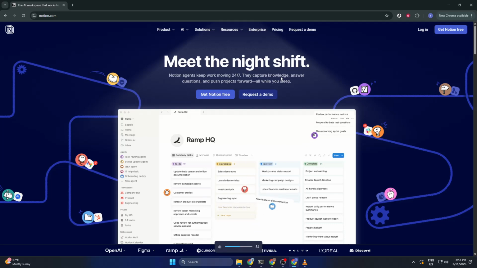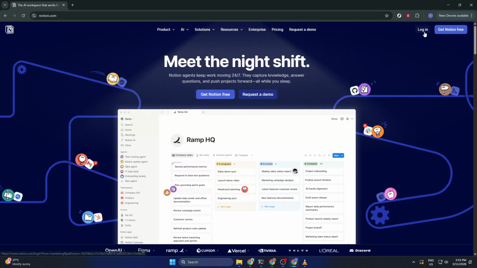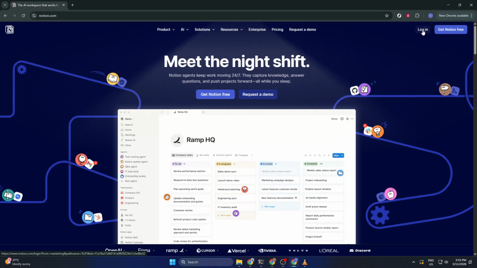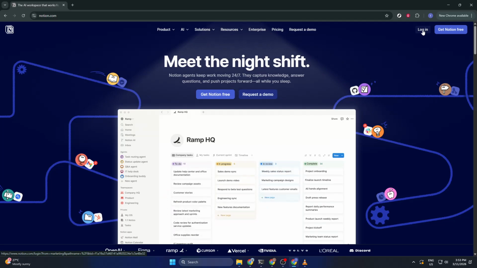A quick way to confirm you're in the right spot is to check that the link is Notion.com and that your browser shows a secure connection. If you plan to use Notion often, consider bookmarking the homepage so you can jump back faster next time. Whether the search takes you to the homepage or directly to a sign-in screen, you're exactly where you need to be. Once you're on the Notion site, click Login.